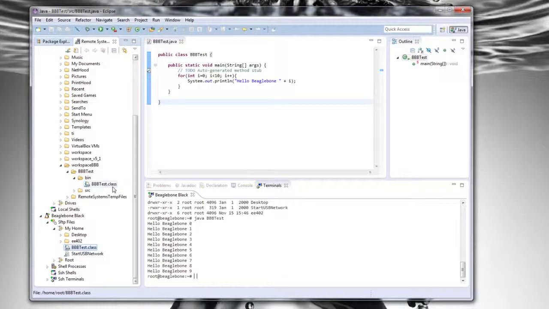But with Java, when we build a .class file, it's bytecode instructions for a virtual machine. So it means it executes on the PC if we have a virtual machine, and it executes on the Beaglebone if we have a virtual machine. It's useful in this case that we're working with Java 1.7 in both cases, and in fact we're working with the exact same release, so everything should work well together. So that's Java working on the Beaglebone Black.